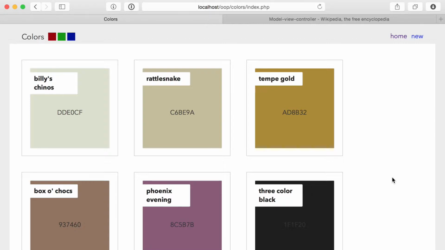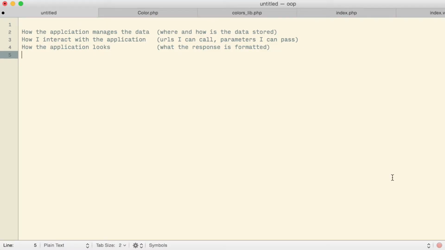So the basic story is, the way I look at my application, it's essentially made up of three different parts. There's the part of the application that I actually interact with. Basically, what URLs can I call? What parameters can I pass to those URLs? How does the application then respond when I actually do communicate with it in one of those ways?